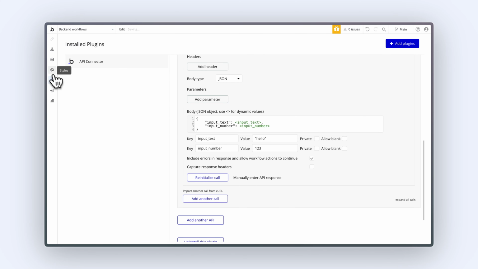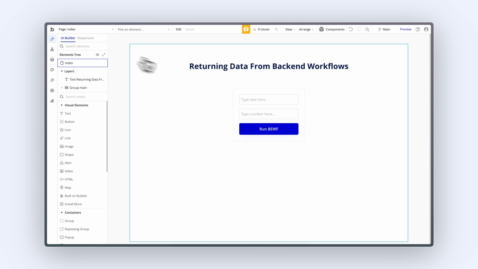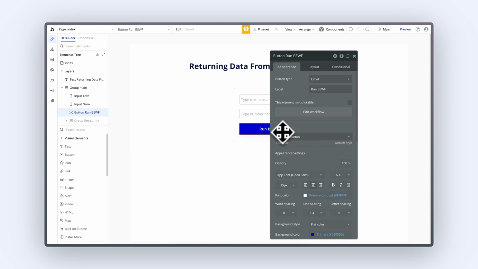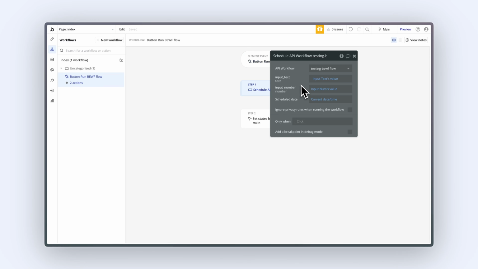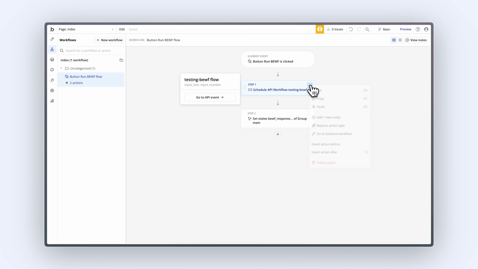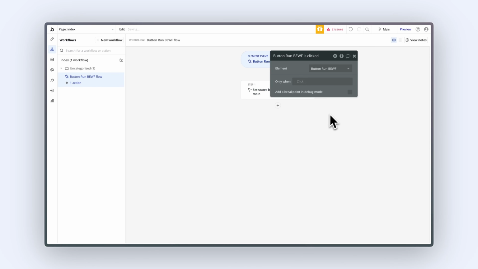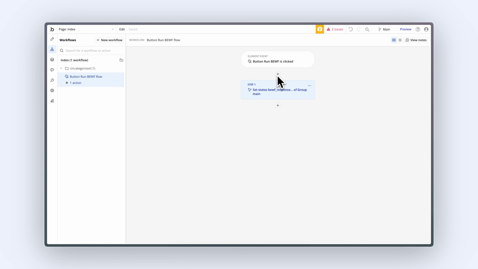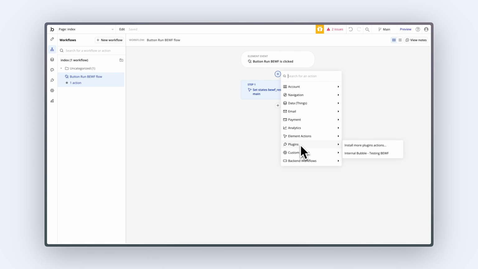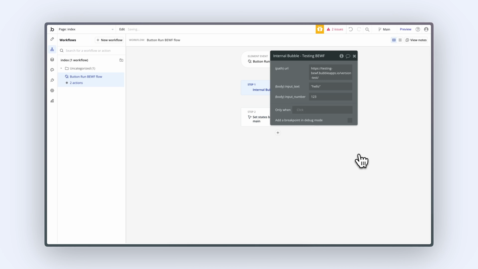Let's go ahead and connect that into our actual website, or the actual workflow on the front end. So let's click on that and click edit workflow. And instead of doing this, I'm going to delete it. And I will add a new thing here, which is going to be plugins, internal bubble testing backend workflow, which is that API that we've set up in the API connector. So I do that. And now, all right, so what do we do here?